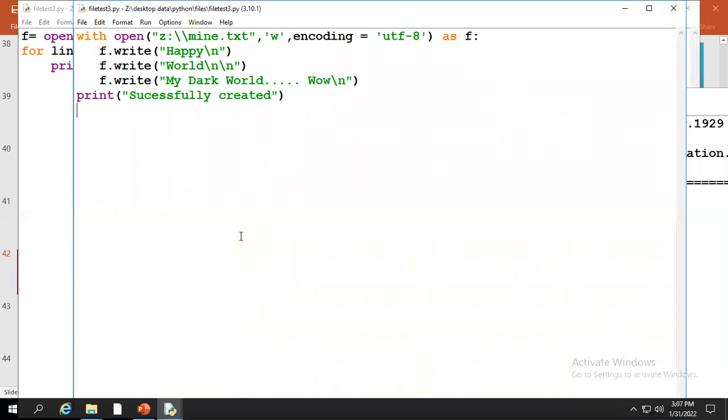Okay, so with open, you have told the same thing, only mine.txt in W mode, and there we have told the encoding format also. UTF is Unicode text format in 8 bits. There is a meaning to that 8. And how the file object we have referred to using another keyword, as F. This is also one syntax which we can use there.